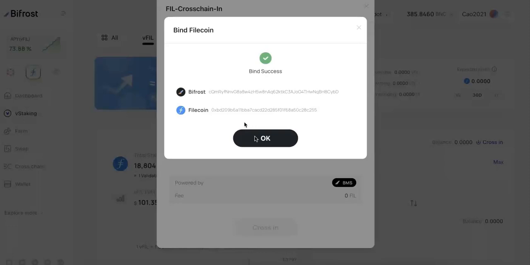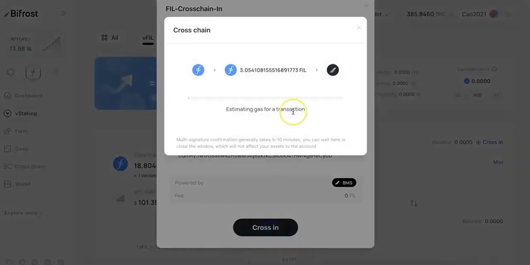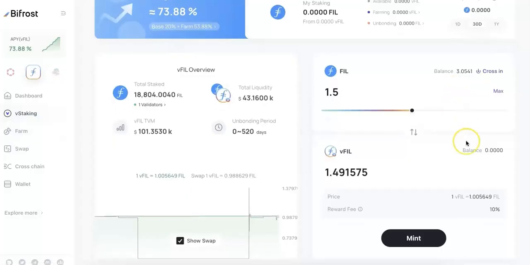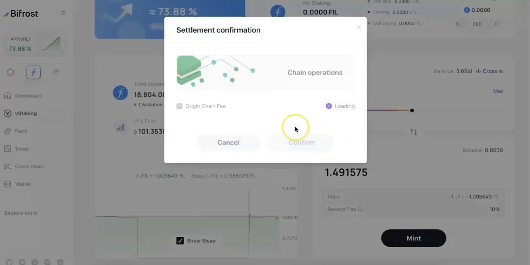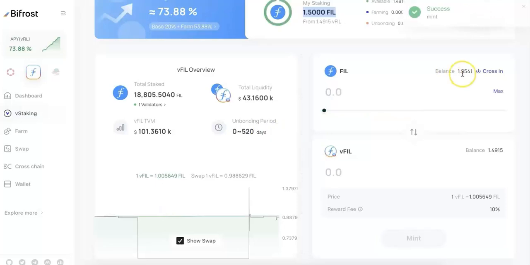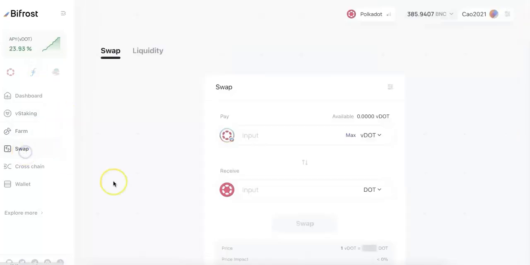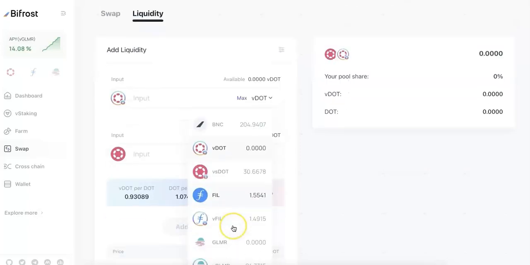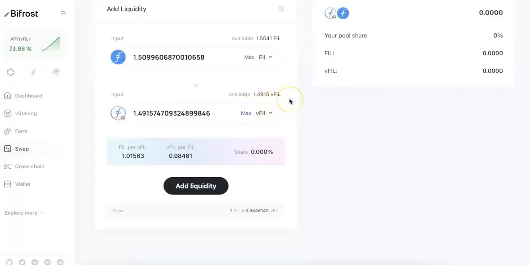After that, you still need to do one more thing, which is to cross in all the Filecoin. I just cross in all the Filecoin, and it will take a little bit of time, and you will be able to get all the Filecoin. Here I just stake half of them because I want to participate in the farming. So I get 1.5 Filecoin and I get 1.5 vFIL. Now I go to the liquidity and add FIL and vFIL.